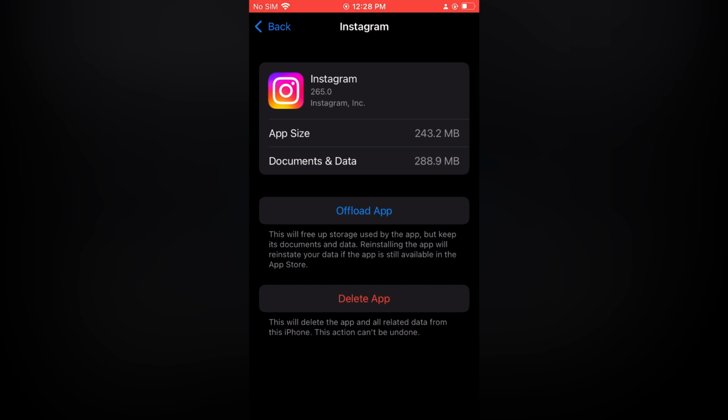After selecting Instagram, what I would recommend you do is tap on offload app, as this will clear the cache of Instagram. Then after doing this, you'll simply tap on reinstall app, and then you will try again and see if your Instagram is now performing better.